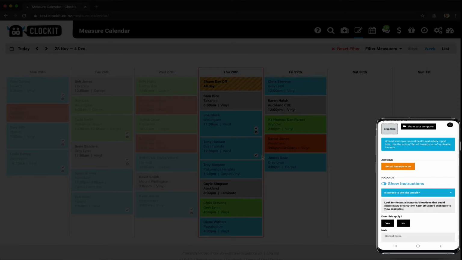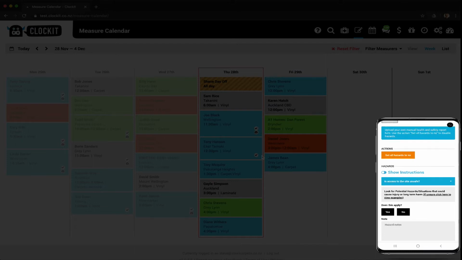The health and safety is really straightforward. Now, for New Zealand, this is really down to the legislation that came out in 2016. So anyone that visits site, regardless of it being a commercial or domestic site, should be completing what we call a risk analysis, and that's what we've got built into Clockit here. So whether you use it or whether you don't, it's there. It's there to be used.